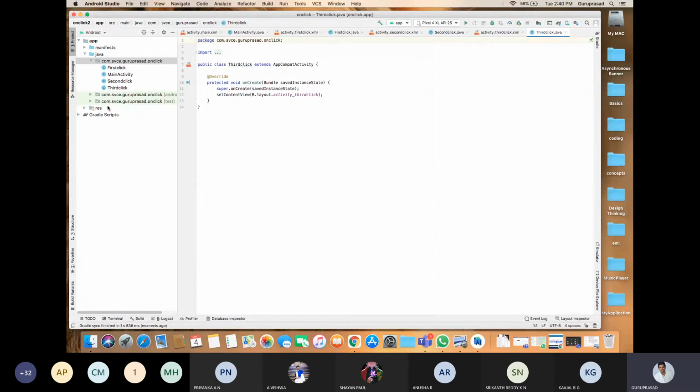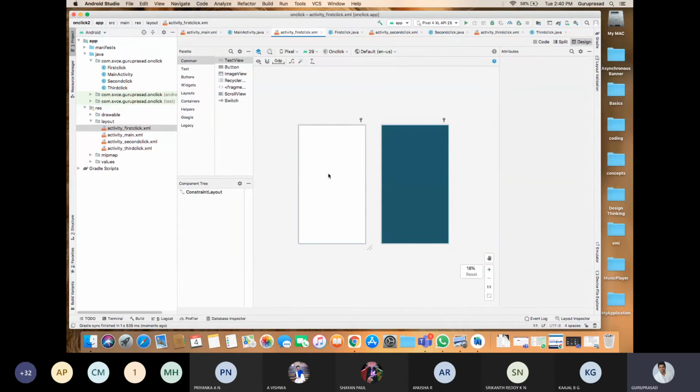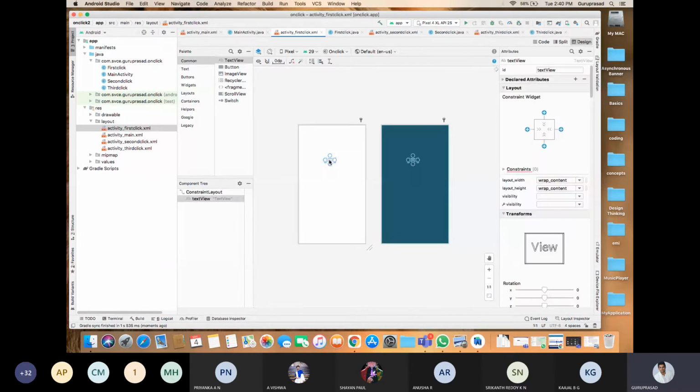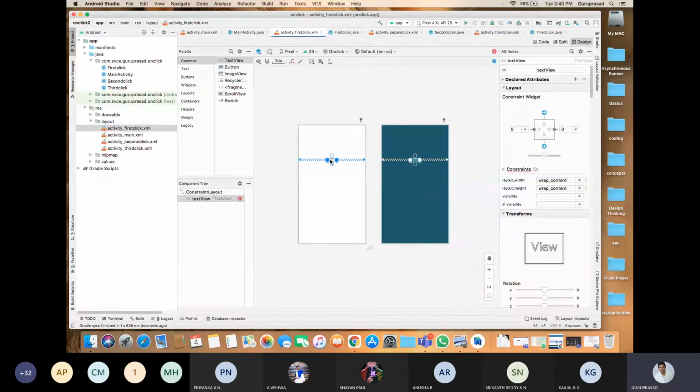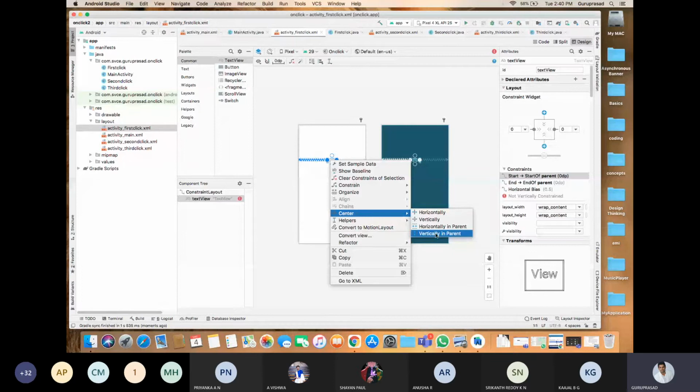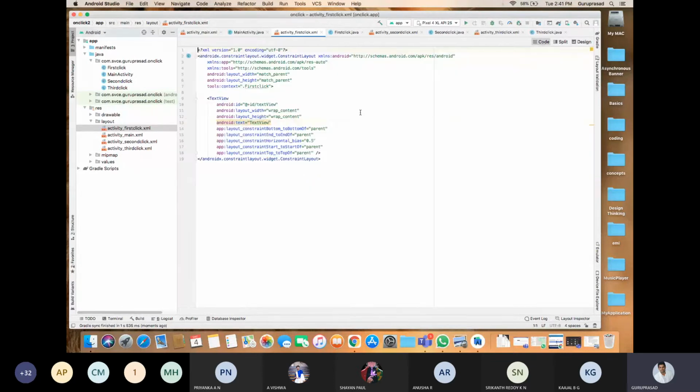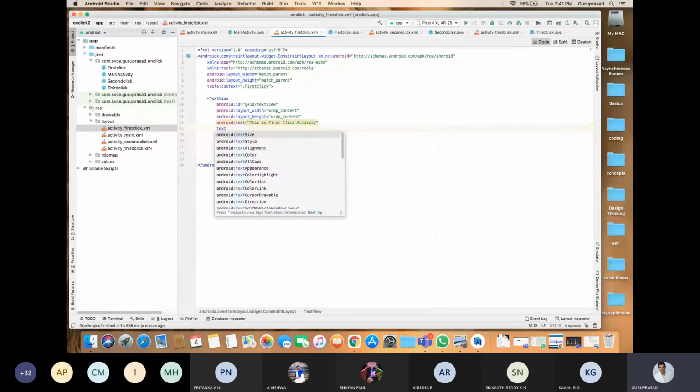So what is the layout? In first click, to differentiate, I'll just add one text view. This is center horizontal in parent, this is center vertical in parent. I'll just say the text as, this is first click activity. Okay, enter. Text size will be 50 dp.